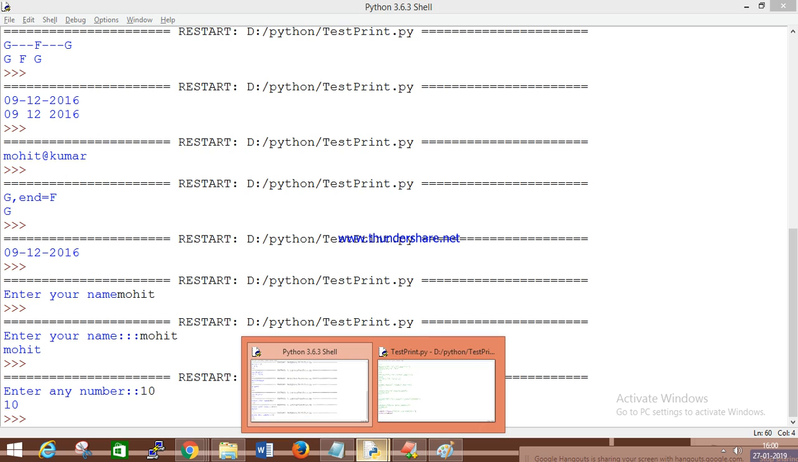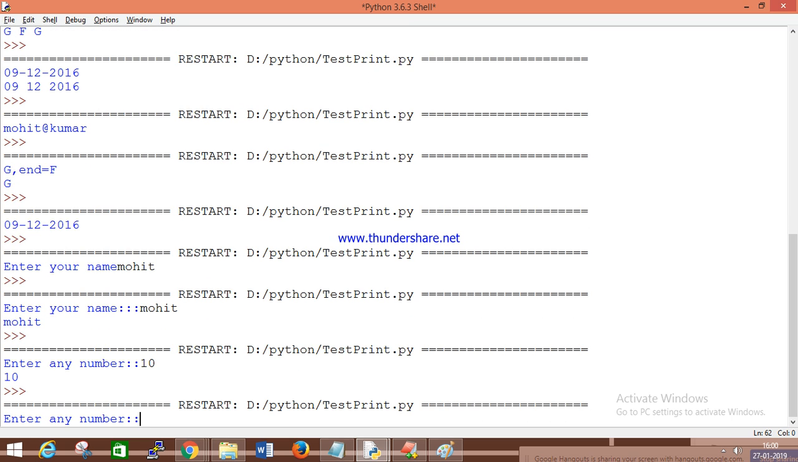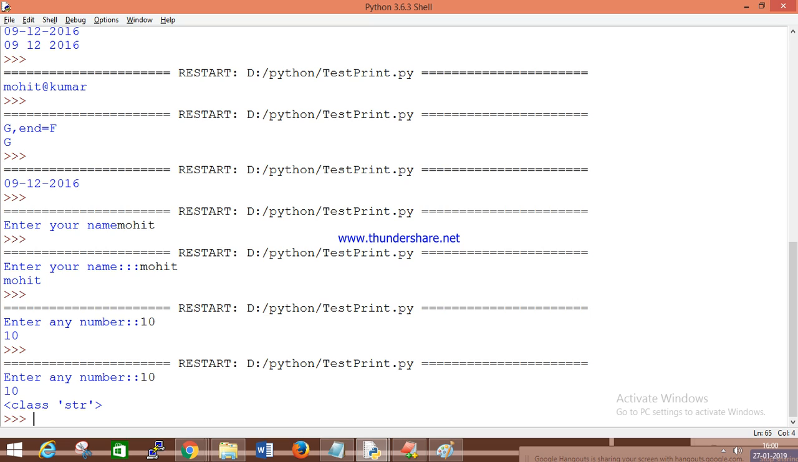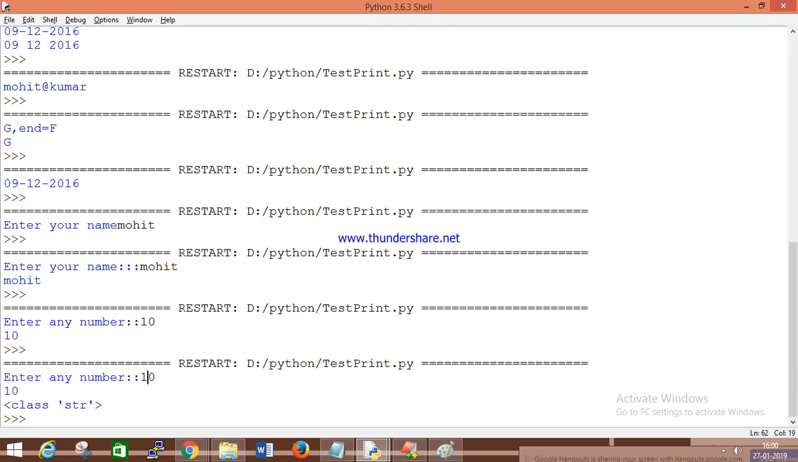But what is the problem with this? If I use print type of number, okay, print type of number. I have to execute because this is not Python. Okay, so you can see I have given 10, but the type is coming, but I want to give this number as an integer, right? Because number is an integer, but type is showing this.